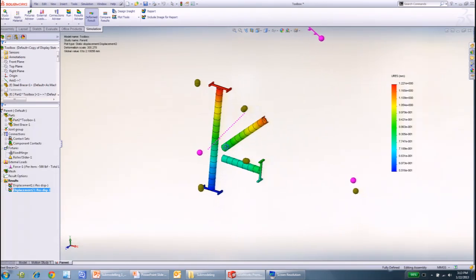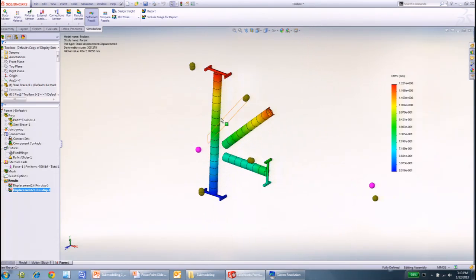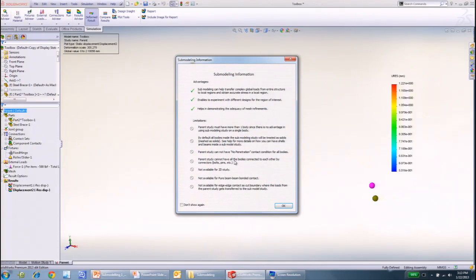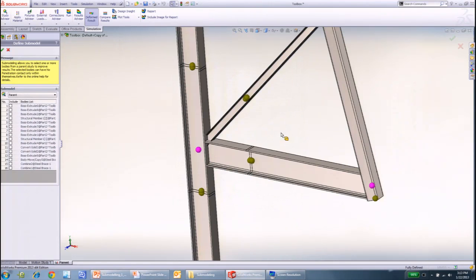So this is the parent model. This is the region I'm going to analyze, and I'm going to take this region and add all the details in my submodel. So I'm going to do the same thing. I'm going to say create submodeling study, and this is where you would see that you cannot use it for the beam and shells. I think more details in the submodel by connectors and pins. So there's a few limitations like that.